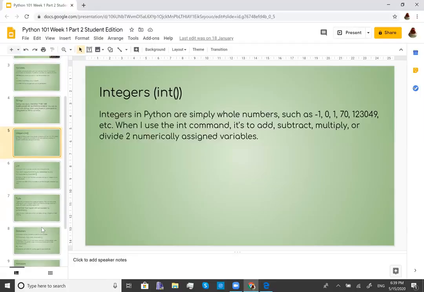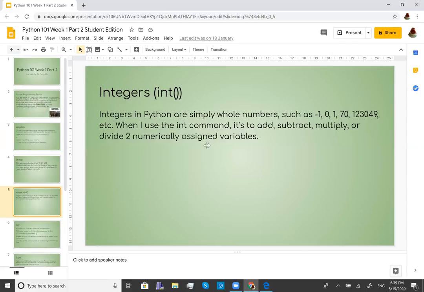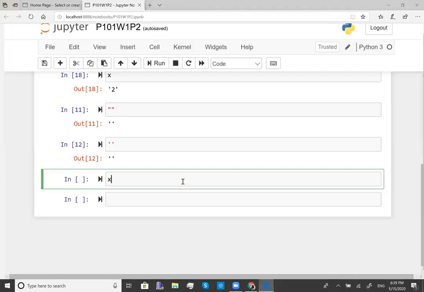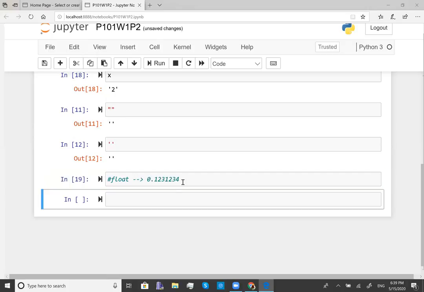So that's that. And you might be wondering, well, what about decimals? Decimals are actually floats. So if you say 0.1234556, that's a float. Float is spelled like this. So that would be like 0.14. That would be a float.